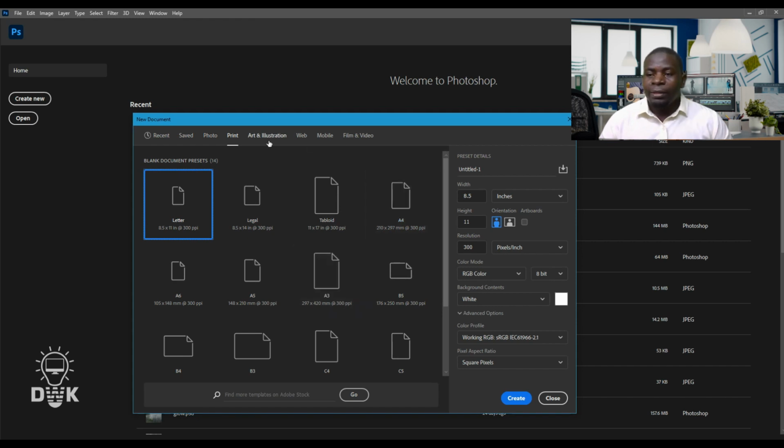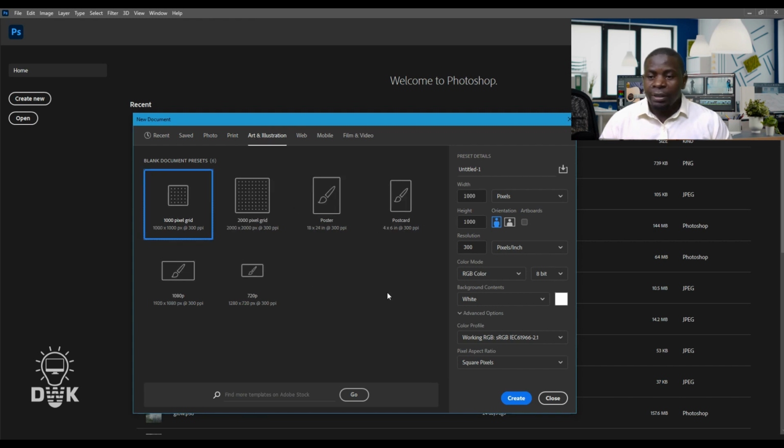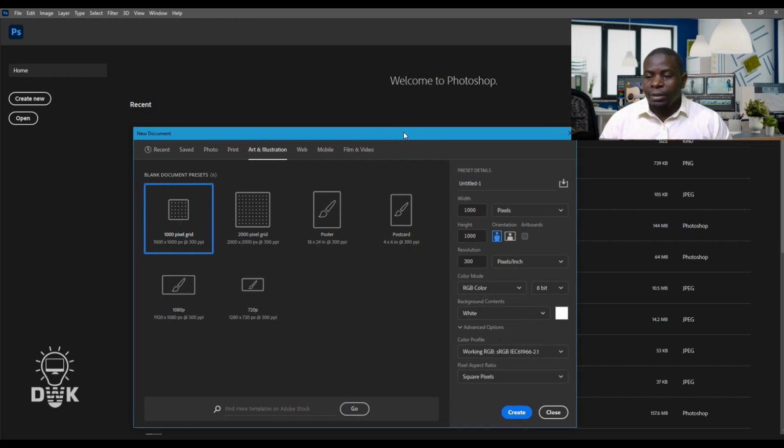Now when you go to art and illustrations, basically in Photoshop you can do art and drawings, and these are the sizes mostly for drawings. We have square sizes: 1000 by 1000 pixels, then 2000 by 2000 pixels. And we also have portrait sizes and landscape sizes.